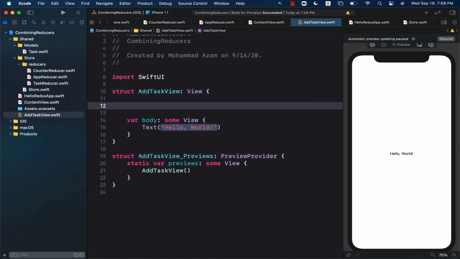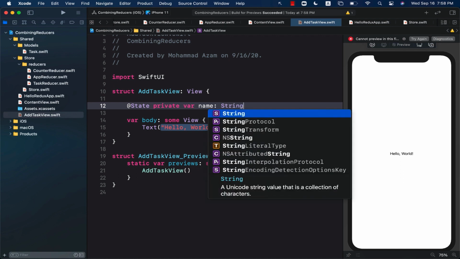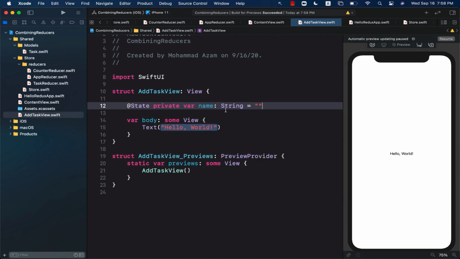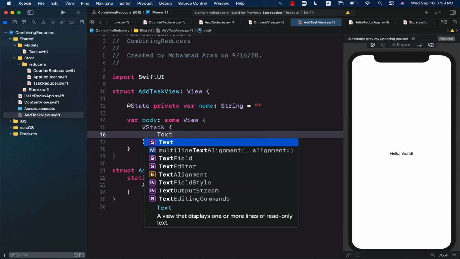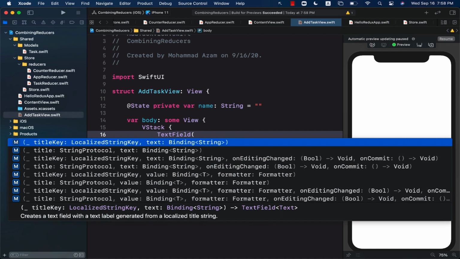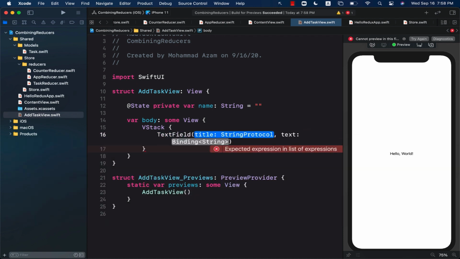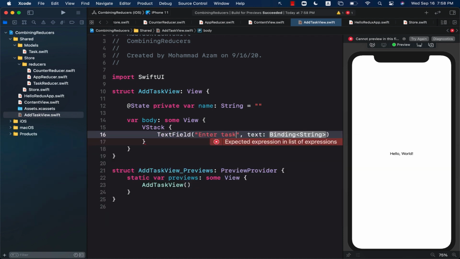Now, all the values from the text field are going to go into some sort of a variable. So I'm just going to create a name variable over here, which will be of type string, and I will initialize it with an empty string. Now in the body, I can go ahead and create a VStack, a vertical stack. I will go ahead and create a text field. And for the text field, I'm going to say enter task. And for the text, it will be bindable to the name.